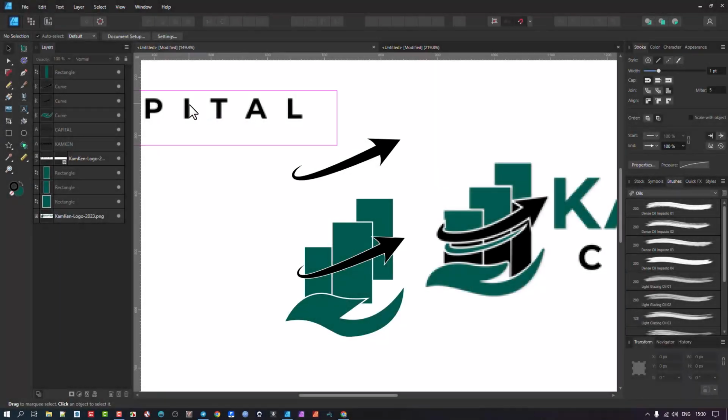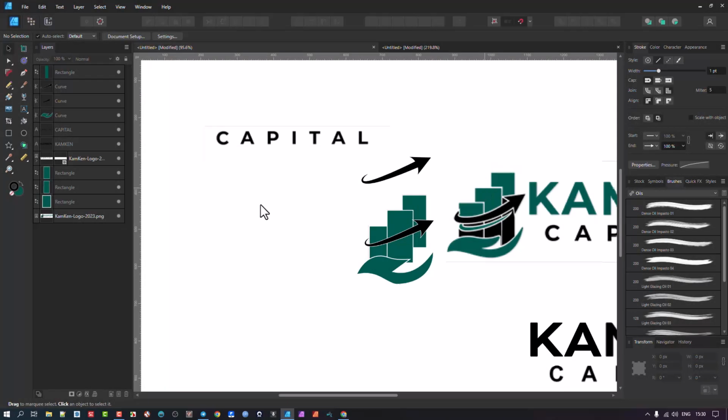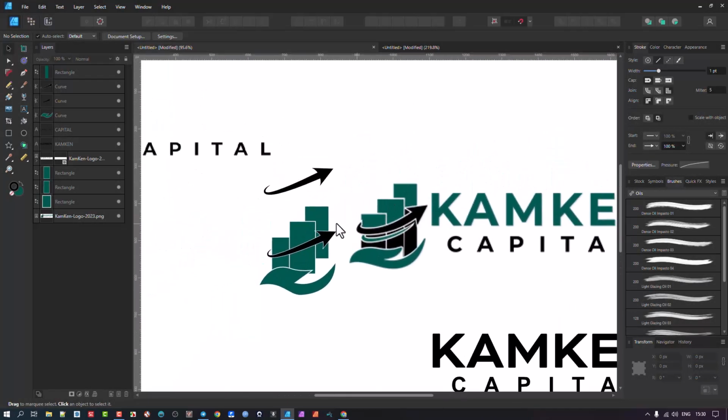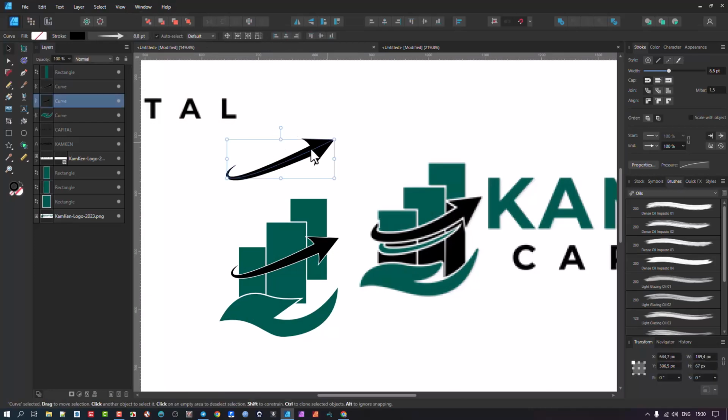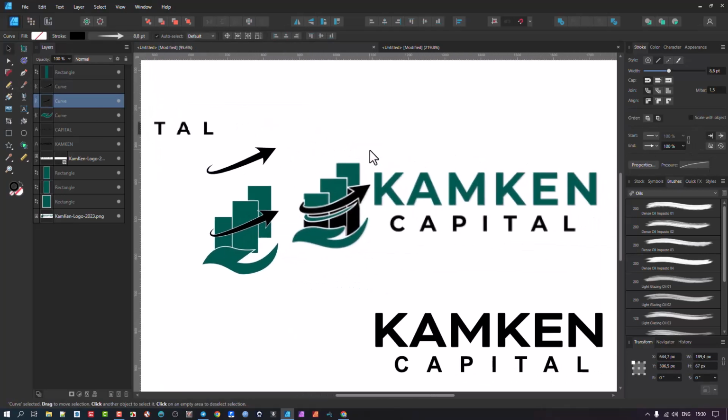So here's my bit of challenge. I am busy recreating this logo, or rather getting it into vector art. And I thought I was clever using the normal pen tool and modifying it here. So let me just show you what I did.